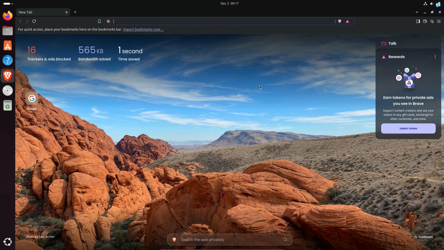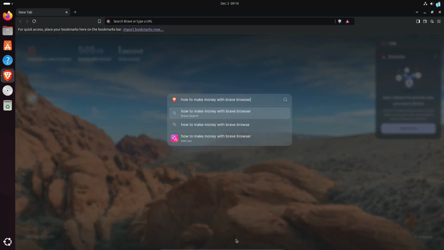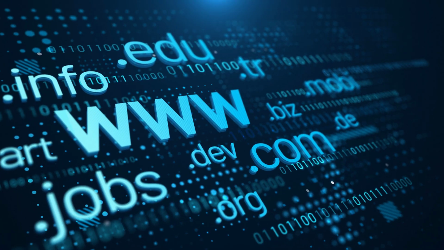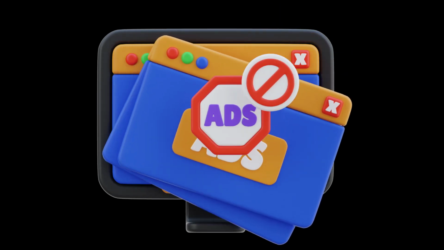In this video, we're going to be learning how to install Brave Browser on Ubuntu. If you do not know what Brave Browser is, Brave Browser is a privacy-focused browser. Unlike Google Chrome or Mozilla Firefox, by default, Brave Browser blocks ads and trackers, which provides you with anonymity or security while browsing the internet.